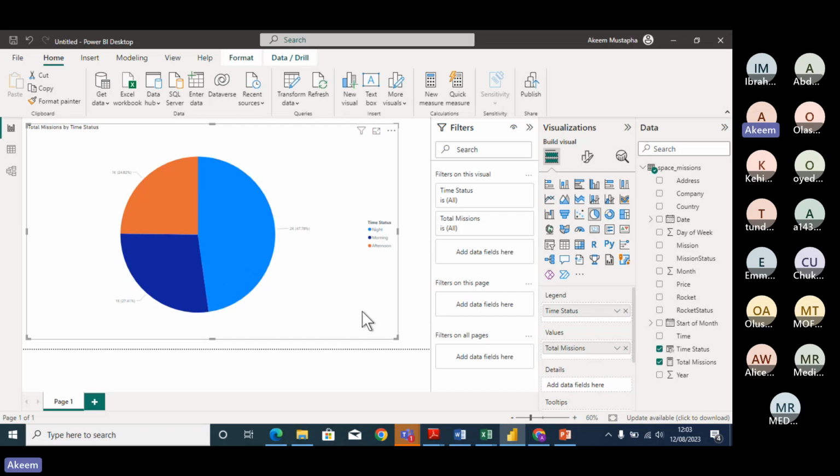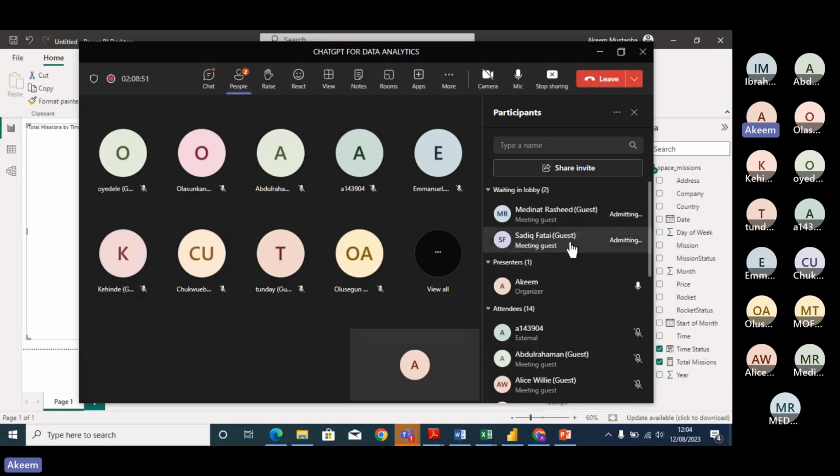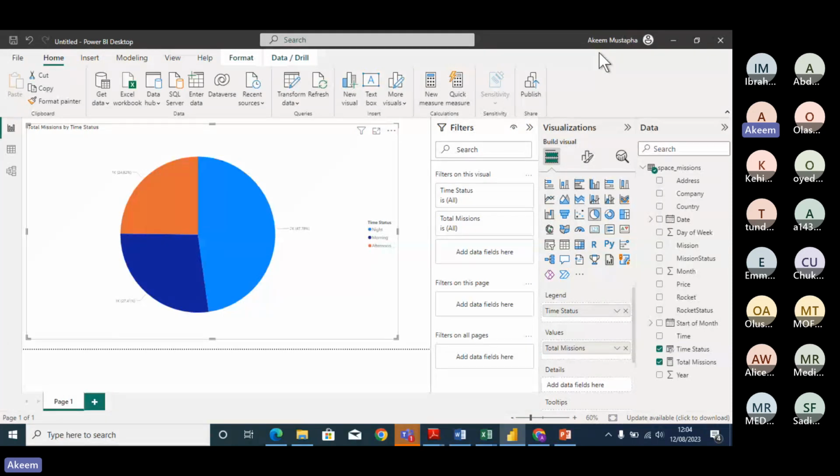So these are the ways by which Power BI can help you with visualizations, and can help you do so many things to do with your data analysis job. It's helpful. Not that it can do it for you, but it will guide you on how to handle your project, especially when you are having difficulty. You can start collaborating with ChatGPT on how to handle your data analysis project.